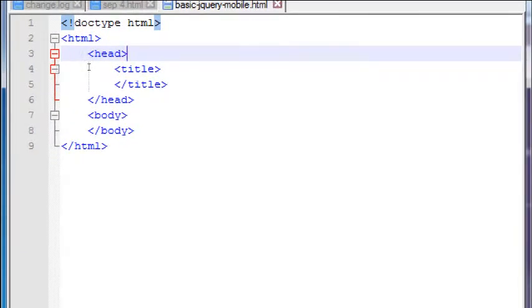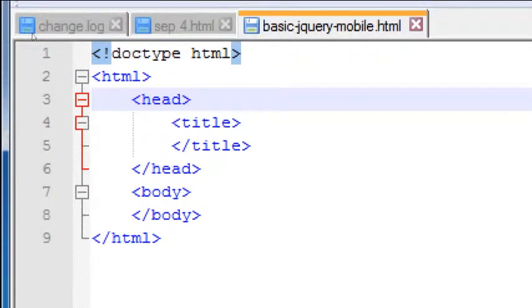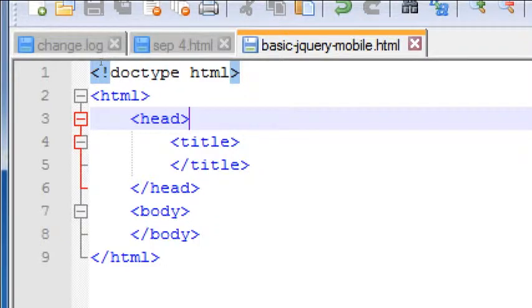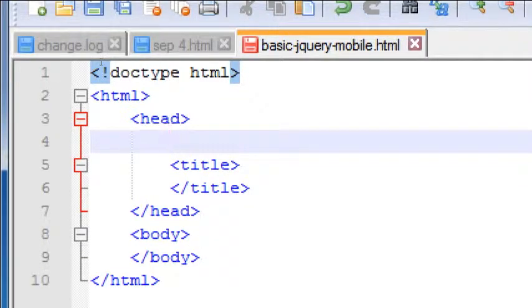We'll do it before title. So this is our basic skeleton here. Let's add right after head on line 4. Let's give ourselves a new line 4.